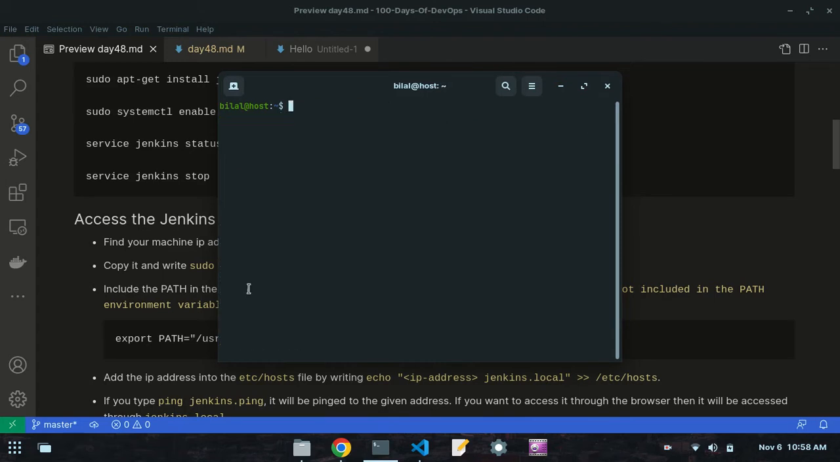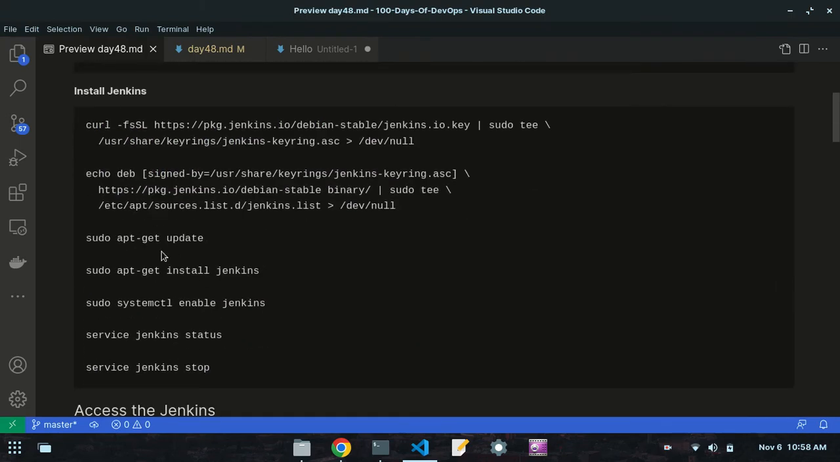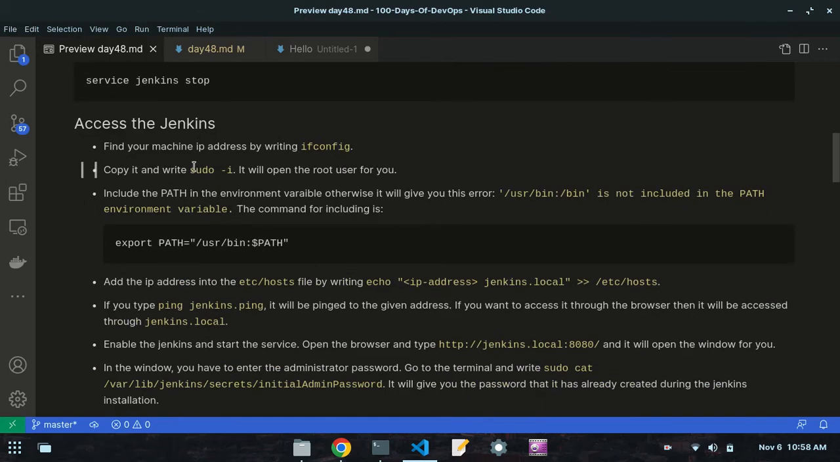Alright, so this is how you will start it. You just need to install two things. The first thing is to update it and install Java, and after that you need to write this command to install Jenkins. These are the two things that you need to do in order to install Jenkins. After that, if you have installed Jenkins, then you should open the Jenkins software in the browser so that you can perform functionality in it.